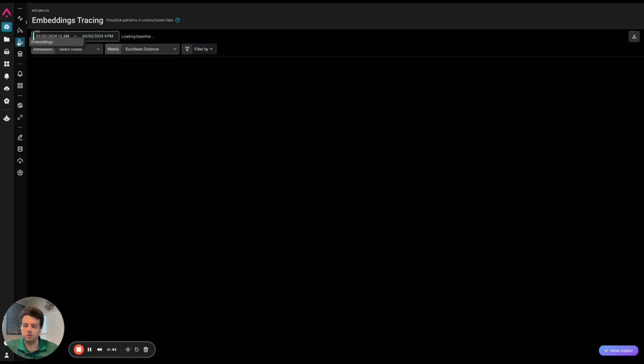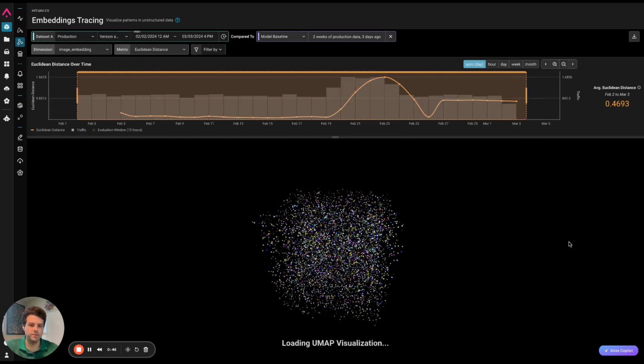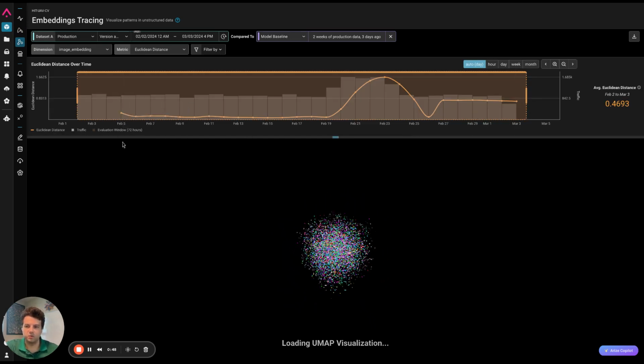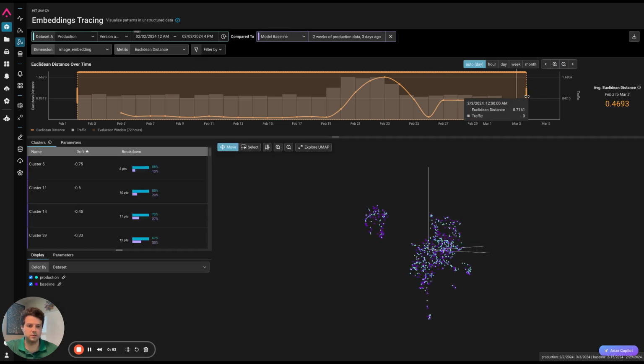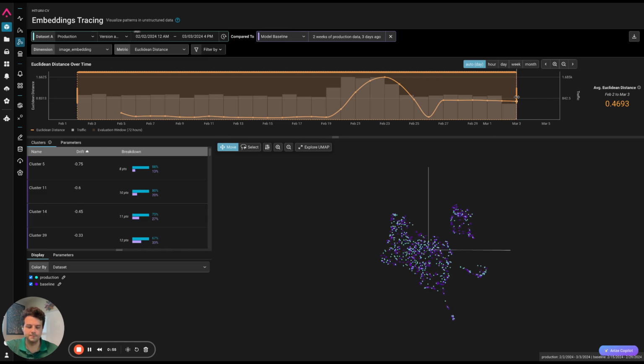So next I'm going to go into the embedding tab. And this is where we can view the embeddings for the images and start to get a better idea of what's going on with this data set.